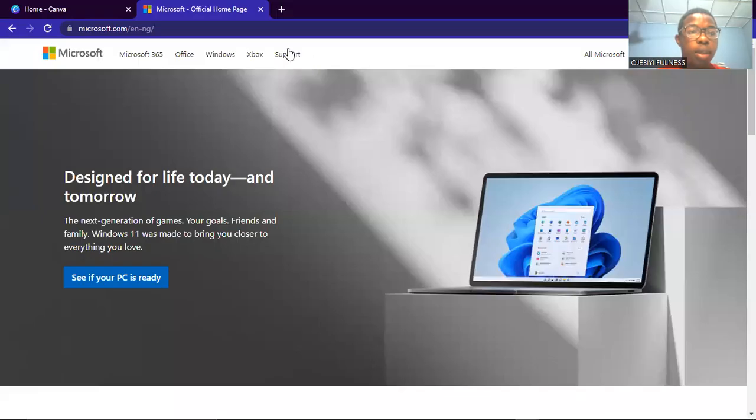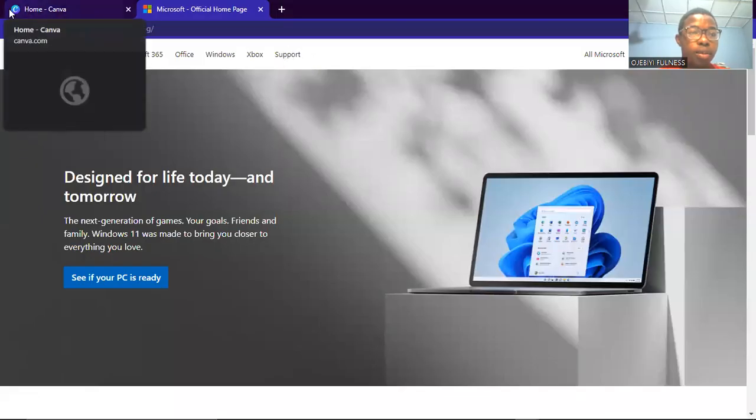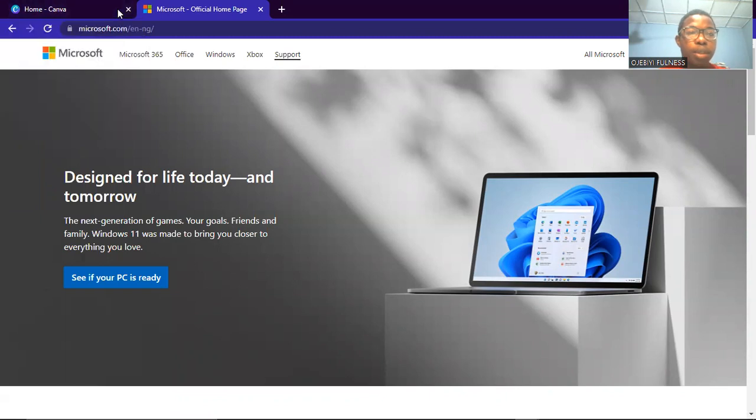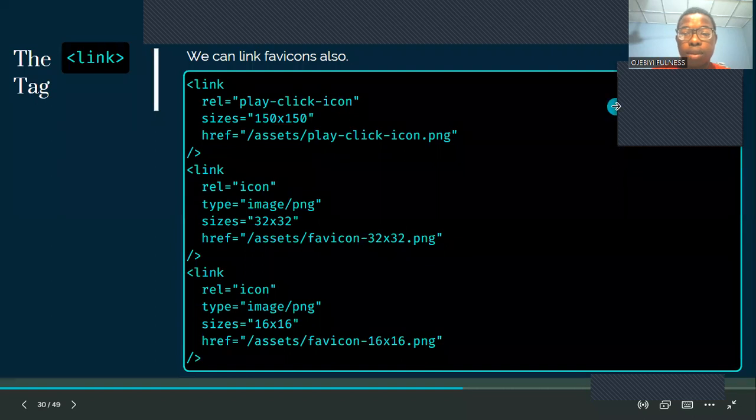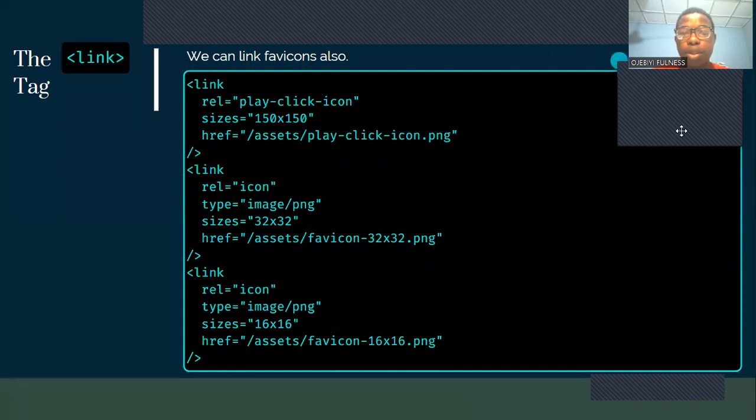You can see here in this home, you can see this icon. That's the favicon. It helps to identify your web page. I can see on the Microsoft page also, you can see the icon. So those are favicons. Those are all the corrections, or let me say the elaborations I wanted to make.